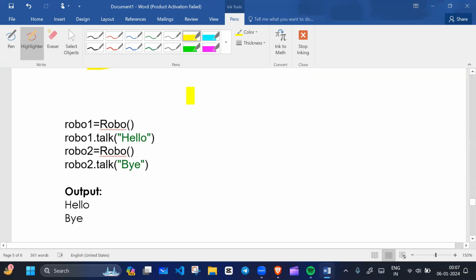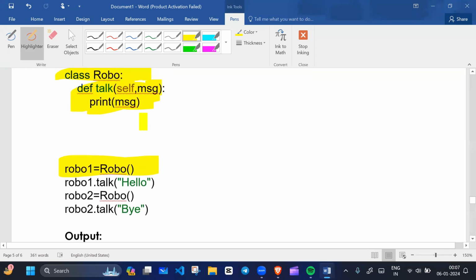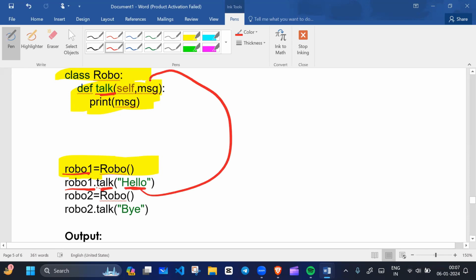See this? What we are doing here is creating an object of which class? Robo class. And the object is robo1. With the help of robo1.talk, we can access the talk function. And we are passing what argument? Hello. We are passing a string to the parameter message. So it will print message, which means hello.